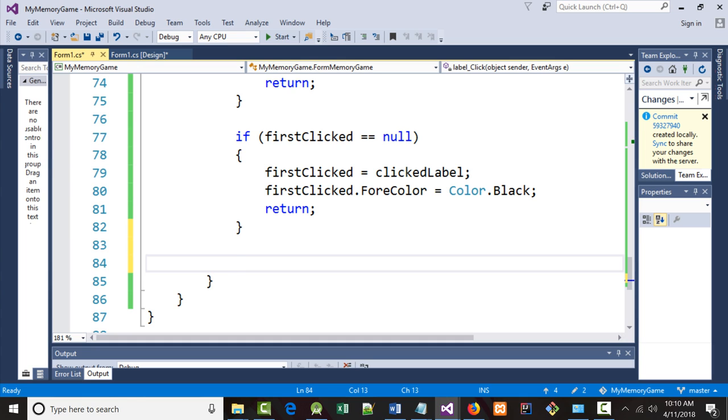What does that mean? If I get down to here, what in English does this mean? If I've already clicked the first one, what does it mean? What? It's the second one. It has to be, because it's a labeled click. It's not the first, so it must be the second. Don't put an else here. We don't even need an else. We don't need to make a check.